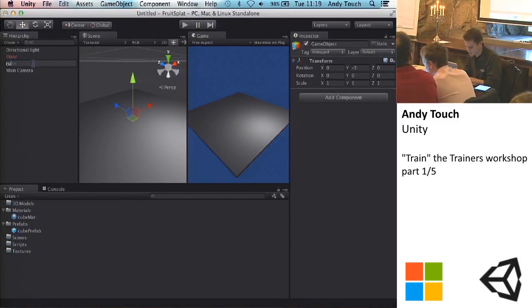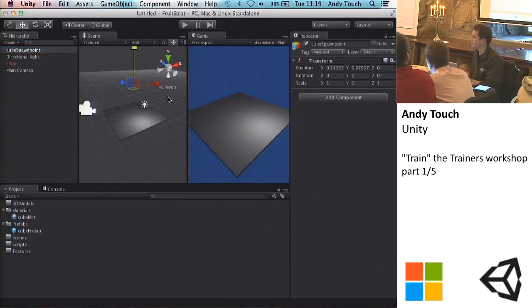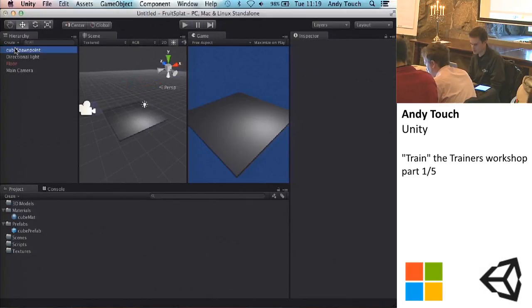I'm going to call this cube spawn point and I'm going to position it somewhere above the floor. As long as it's above the floor, I'm happy. It doesn't matter too much. So basically, cube spawn point is now here. This is going to be the location where we're going to be creating our object at this particular point. We're going to write some code to do that as well, which is cool. So we have our spawn point.